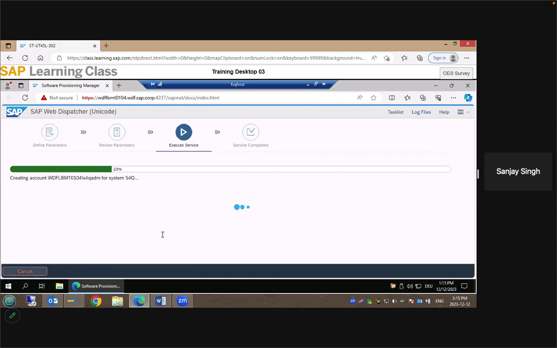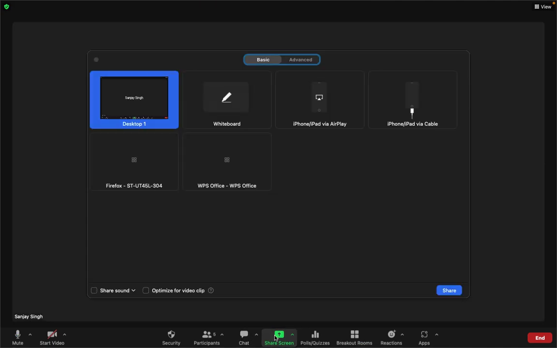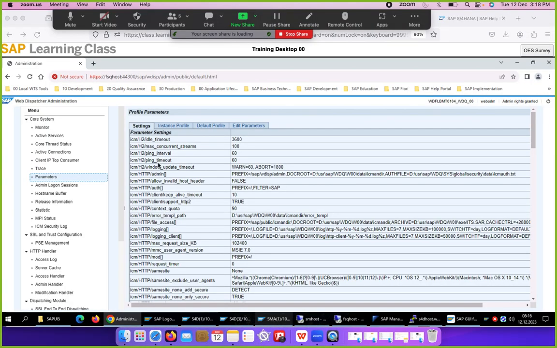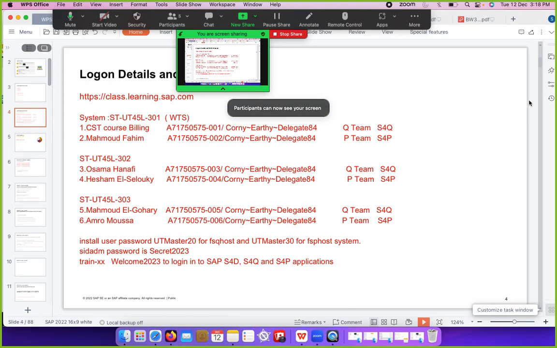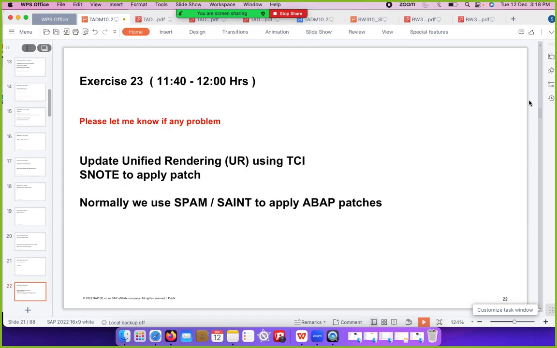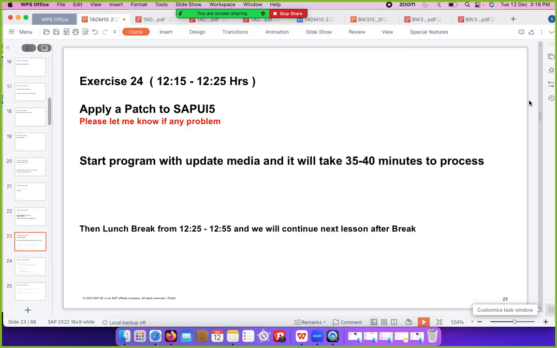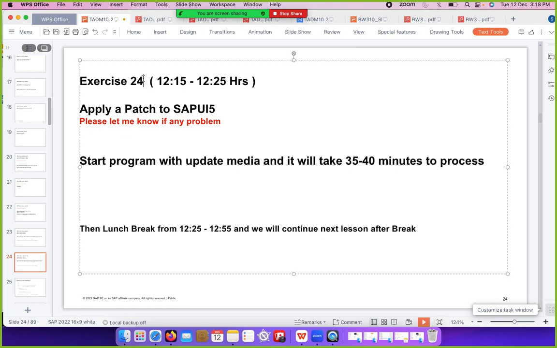Okay, let me share my screen. So now you have to install the web dispatcher, exercise number 28. You have to do exercise number 28.